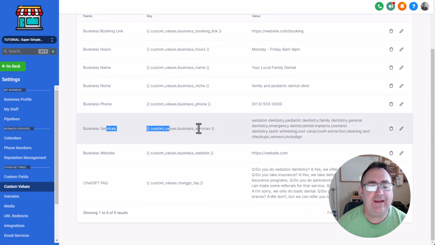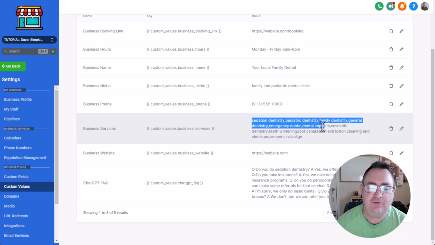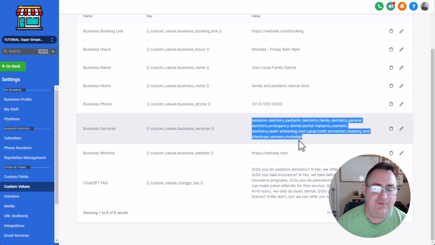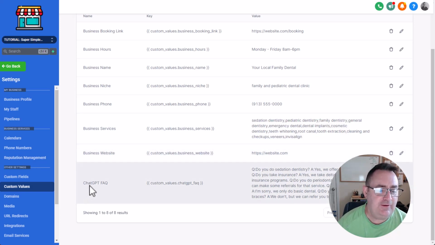Then you want to put in a list. This is a custom value for the list of services that you provide. So you want to be able to tell people that you do sedation dentistry, pediatric, family, general dentistry, emergency dental, dental implants, cosmetic, whatever your client does. Make sure you put a really good, extensive, comma delimited list in here. Then you want just the regular old business website. And then down here is the FAQ.